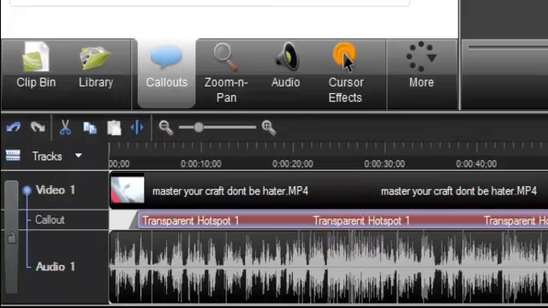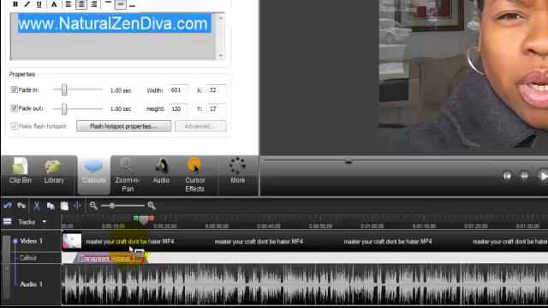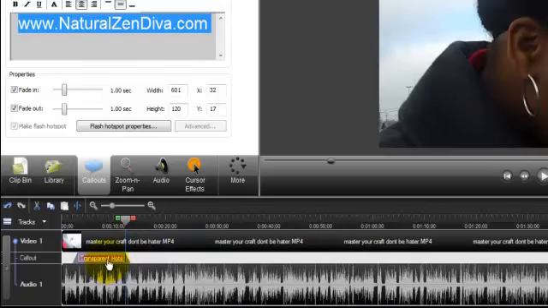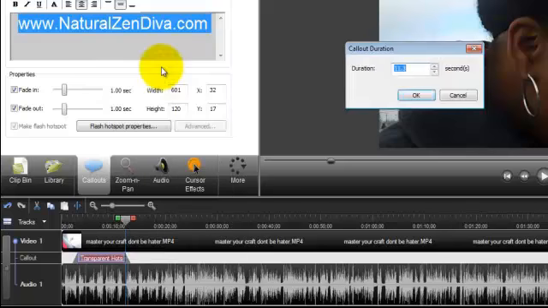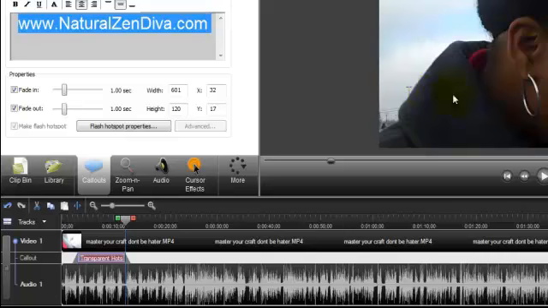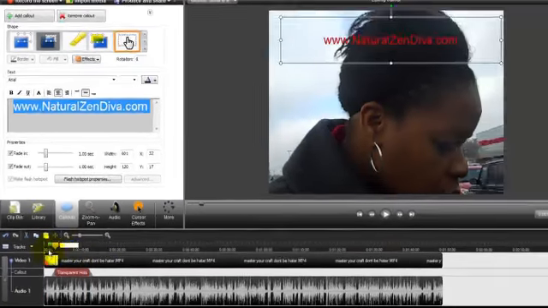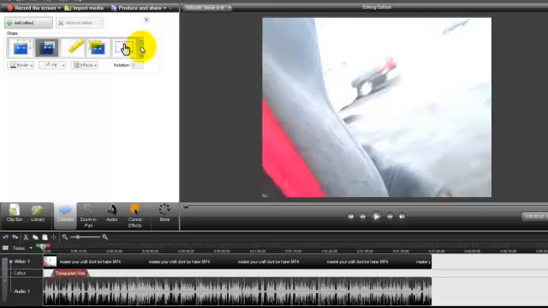So you can see I can make this go the whole time here. Make it as long as you want to. You can also right click and do the same thing, call out duration, and put the amount of seconds that you want it to be. So that's a quick and easy way to add the call outs.